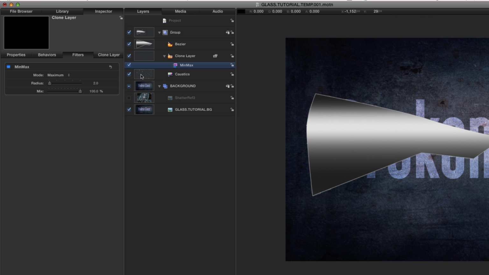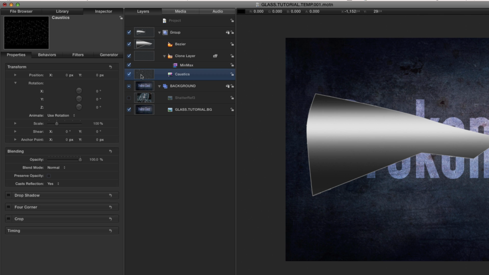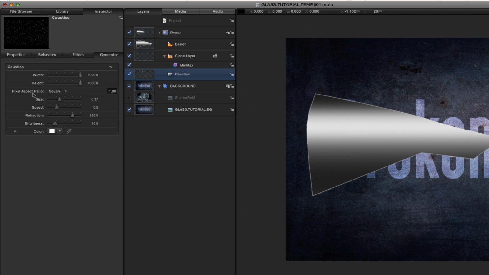Let's come back to the caustics itself, hit F4 to come to its controls. I'm going to set a size of 0.25. I'm going to reduce the speed to 0 because I'm going to animate it a different way. And the brightness, I'm going to set the value to 100. Now you notice if I drag the slider I can only get to 50, but if I type in a value of 100 I can go all the way up there. That makes it nice and bright.